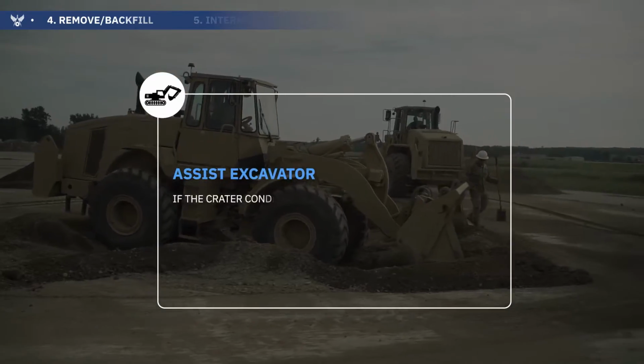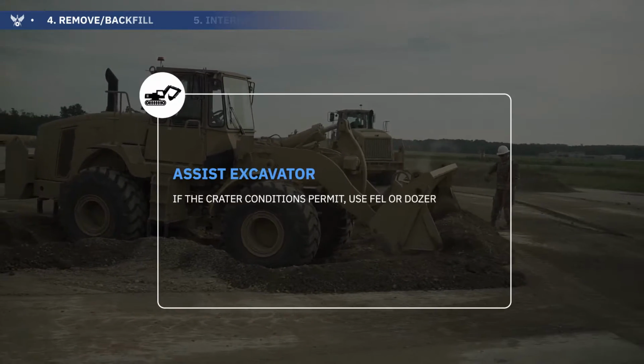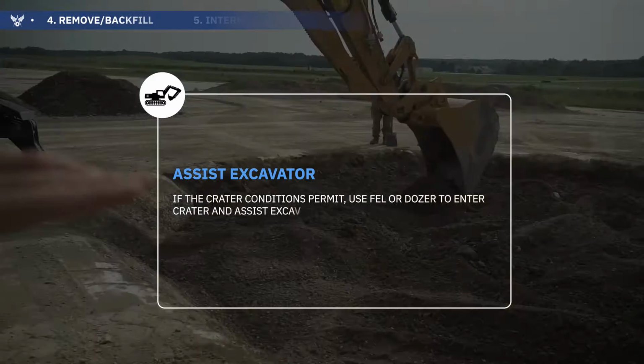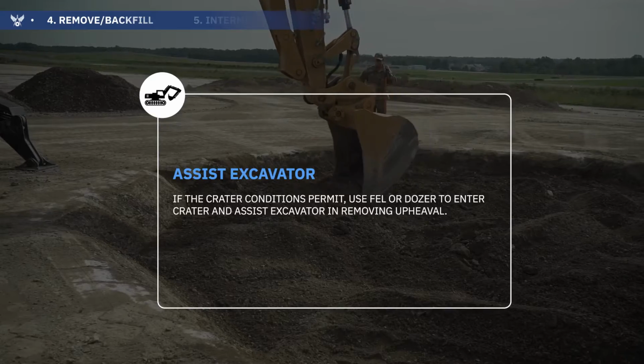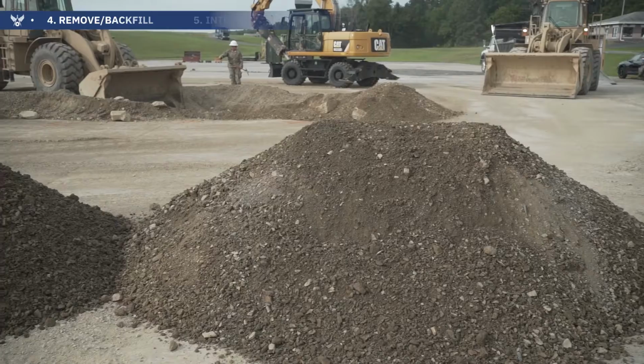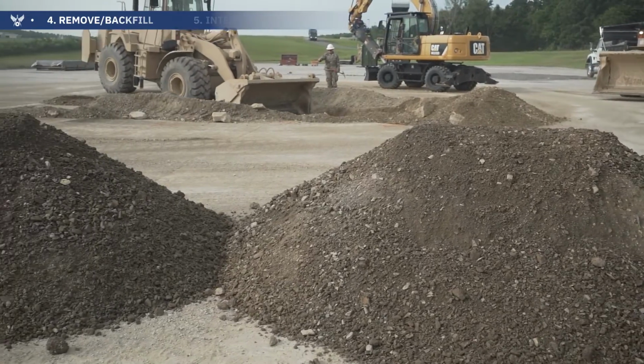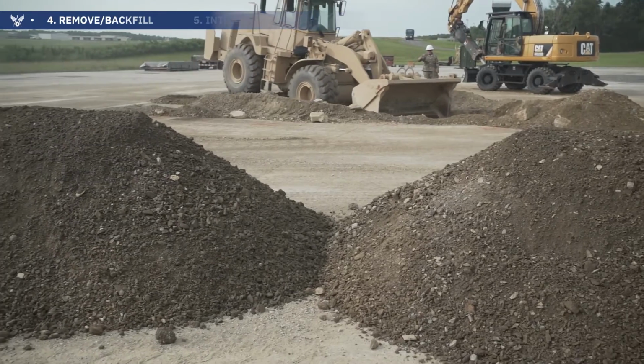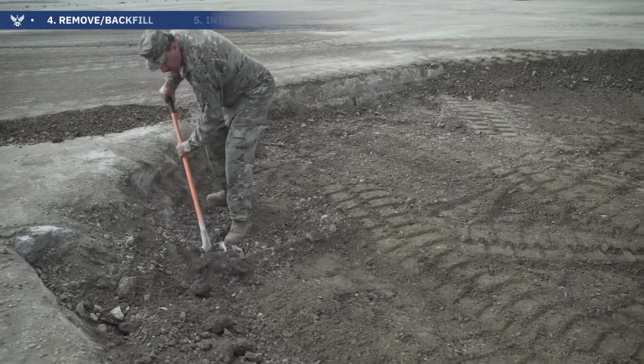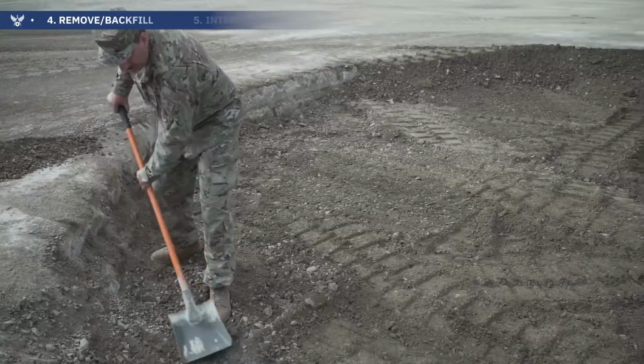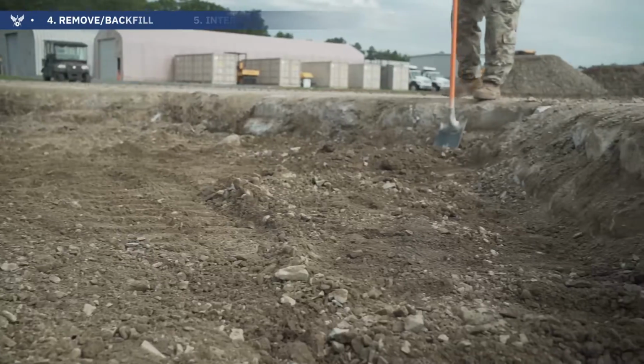Note: if the crater conditions permit, use the front end loader or dozer to enter the crater and assist the excavator in removing upheaval. Push ejecta and the upheaval less than 3 feet in diameter into the crater, leaving a minimum of 18 inches below the crater lip for crushed stone repair.